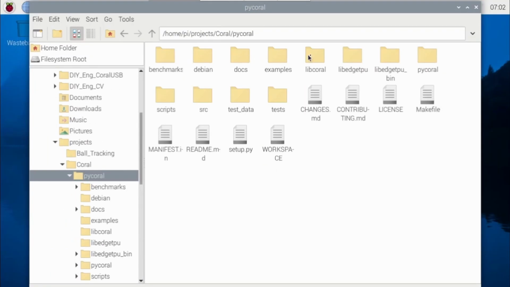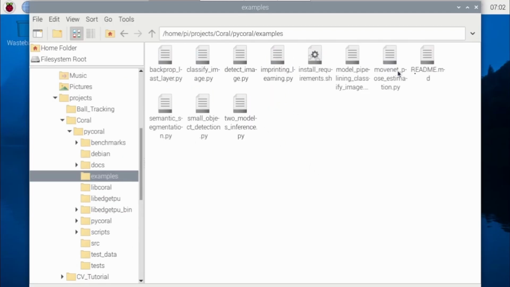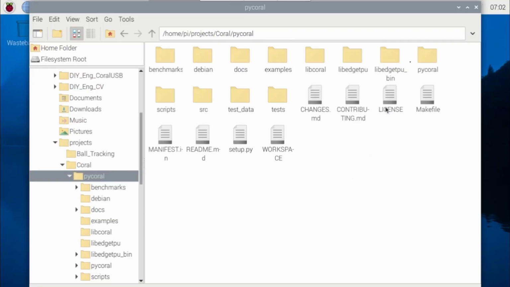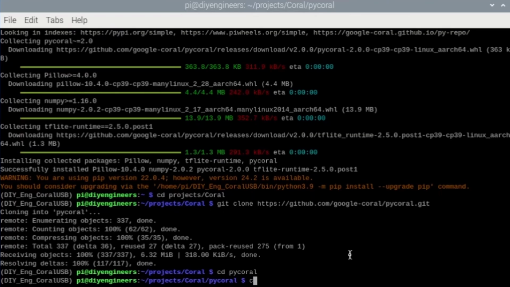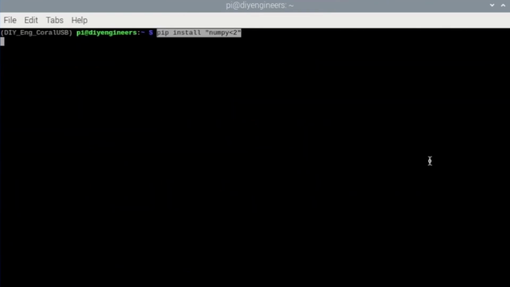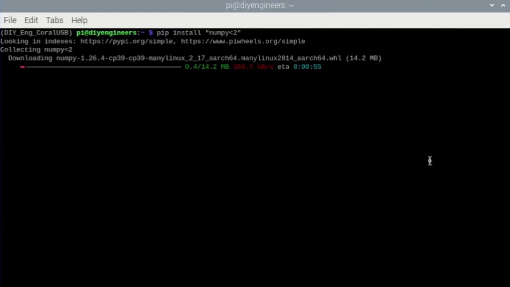So first you can double click here and you can see there's the folder and it has the files that we saw in GitHub with a bunch of examples we can run. So again, let's cd to that folder and we're there. Let's go ahead and pip install, after exiting out of that folder, a NumPy version below 2.